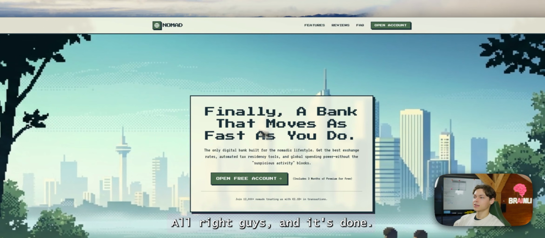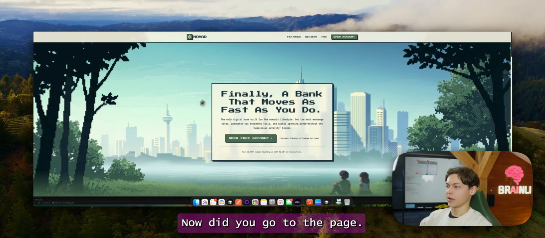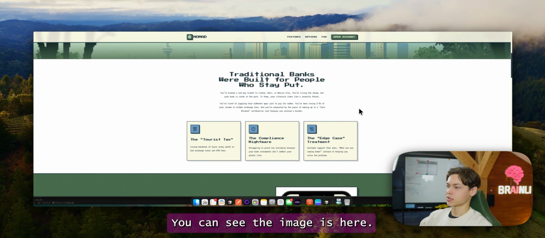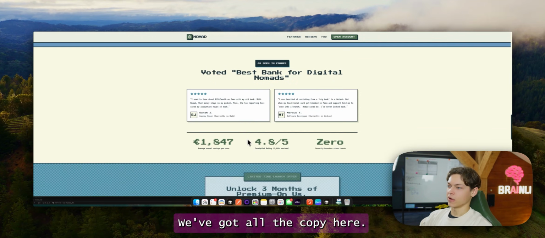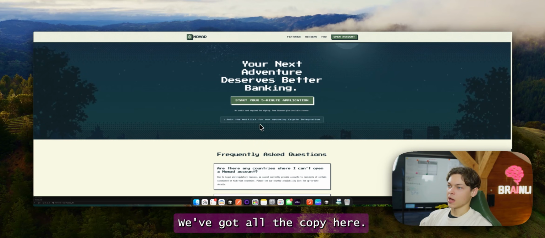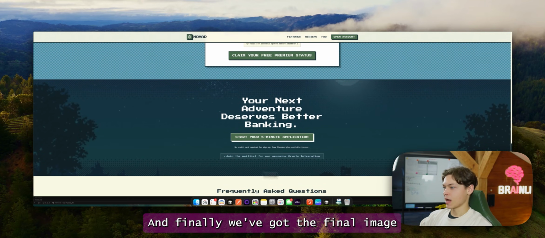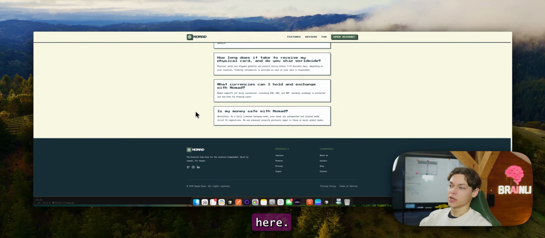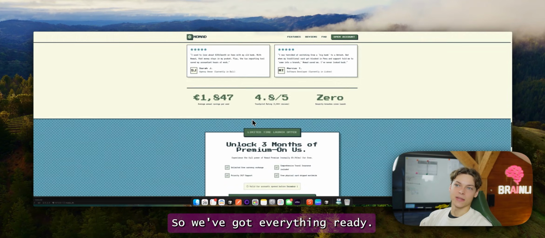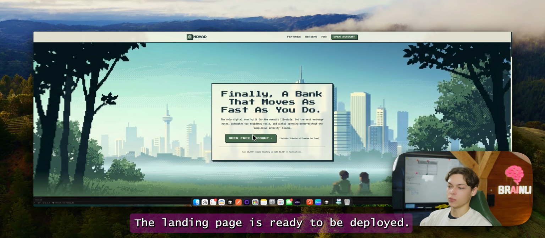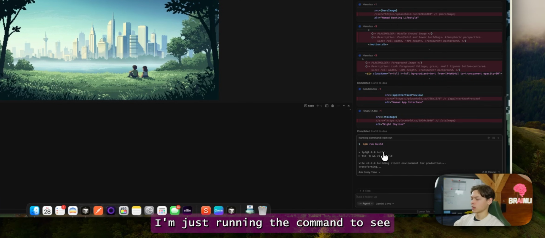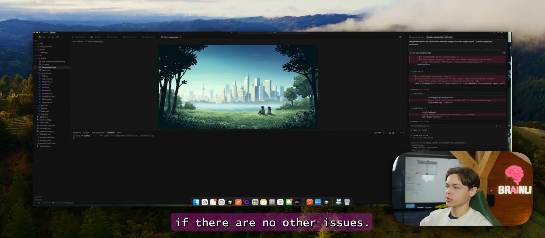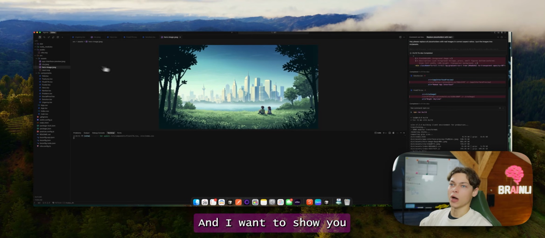Alright guys, and it's done. Now if you go to the page, you can see the images here. Our app is also showcased here. We've got all the copy here. And finally, we've got the final image here. So we've got everything ready. The landing page is ready to be deployed. So now let me show you. I'm just running the command to see if there are no other issues. And I want to show you how to deploy this page.